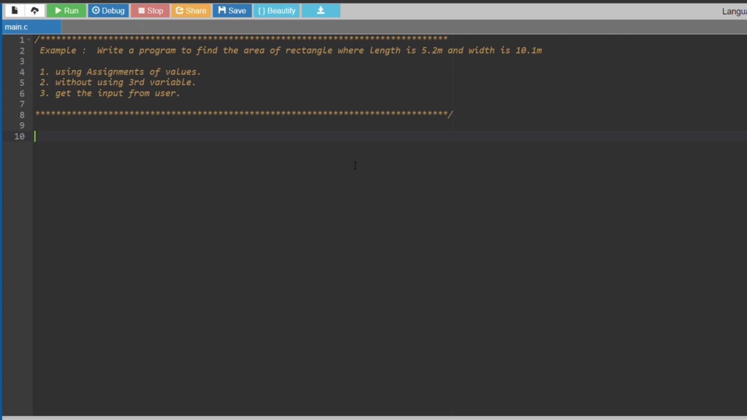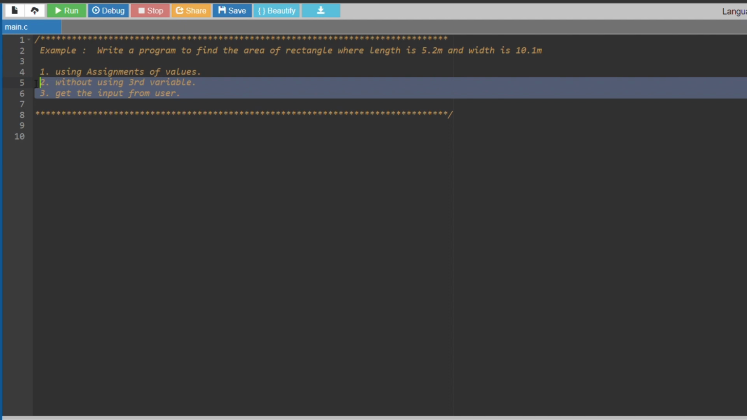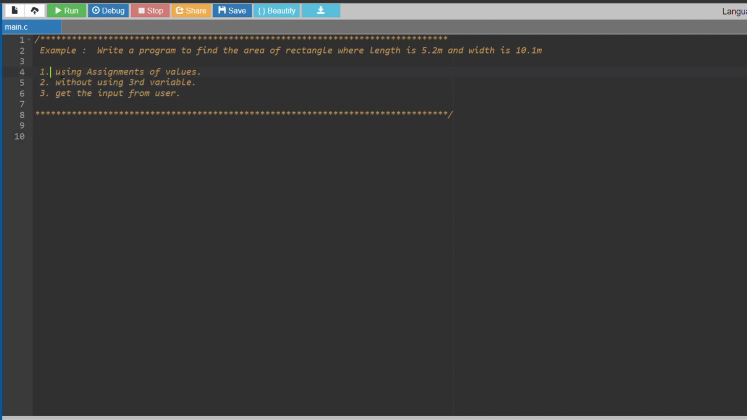In today's video, we are going to see the hands-on of writing a program to find the area of a rectangle where length is 5.2 meter and width is 10.1 meter, and accordingly in square meters we have to print the output. So this program we can perform in three ways. First, using the assignment of values. Second, without using the third variable, and third is getting the input from the user and printing the output. So let's see one by one. We are going to start with the first.